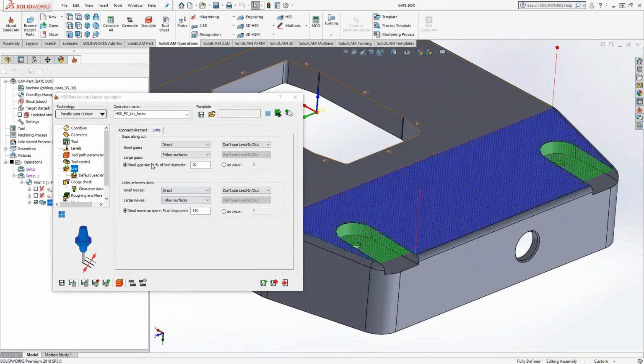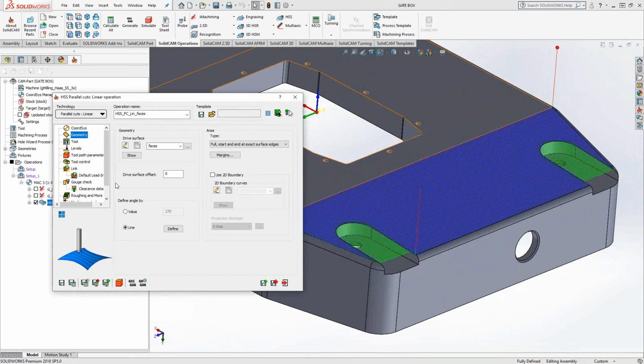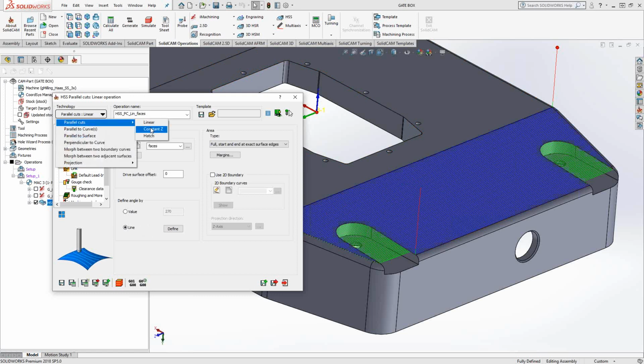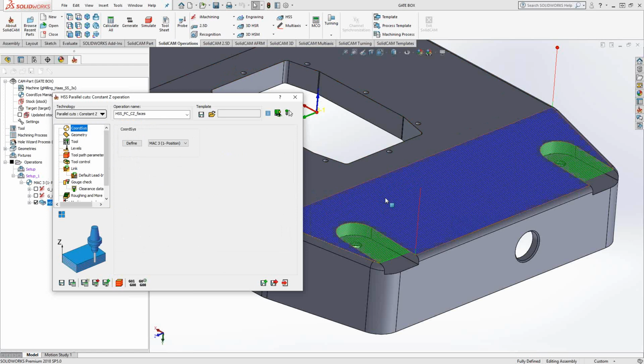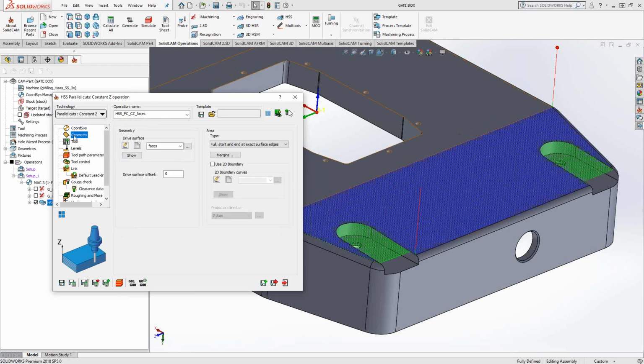So that is linear. Really, the only change you can make with linear is the direction that it goes, but it zigzags back and forth in that direction across whatever selection of surfaces you select. Now let's compare that to constant Z. So constant Z, even though it might look the same as this toolpath that we're about to generate, it actually is doing something completely different.